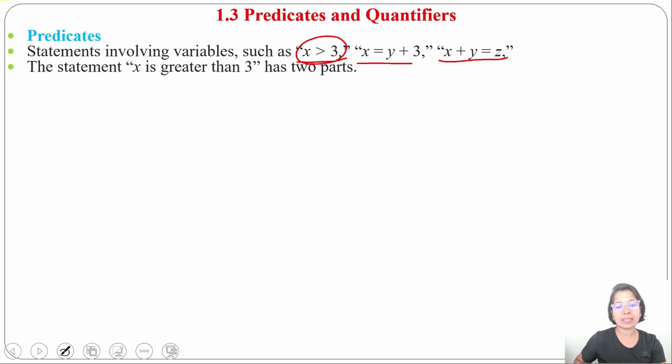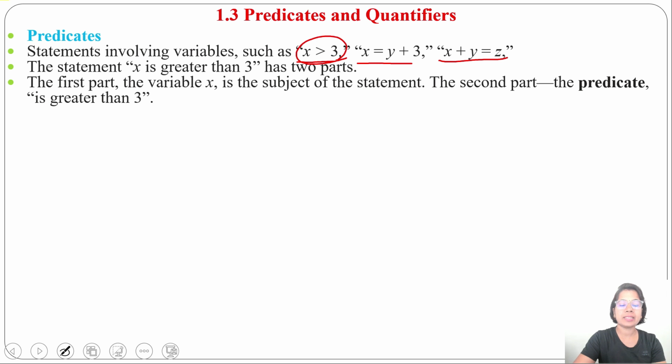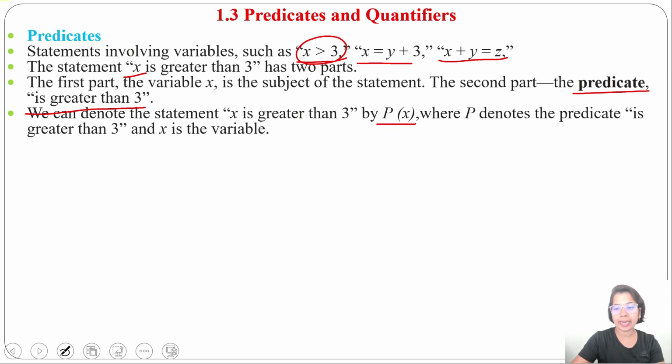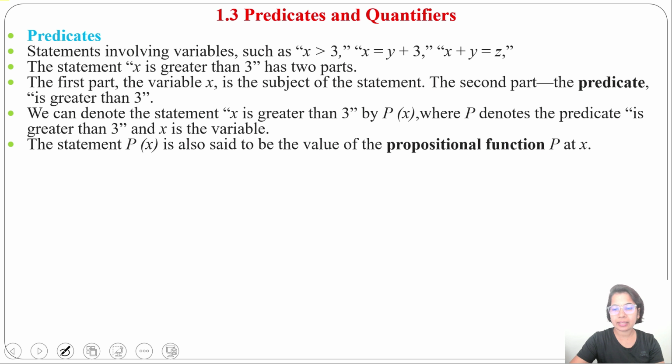In x is greater than 3, it has two parts. First is the variable x, we can say the subject of the statement, and second is the "is greater than 3". That we can say is the predicate. So we can write it in the form of P of x, where P denotes the predicate "is greater than 3" and x is the variable. If it is P of y, then y is greater than 3. So y is the variable and P stands for "is greater than 3". The statement P of x is called the propositional function P at x.